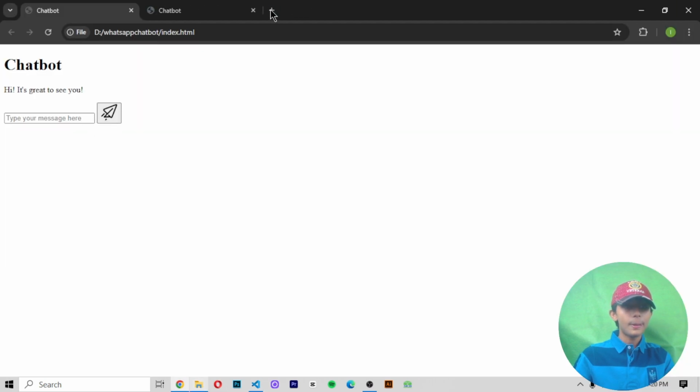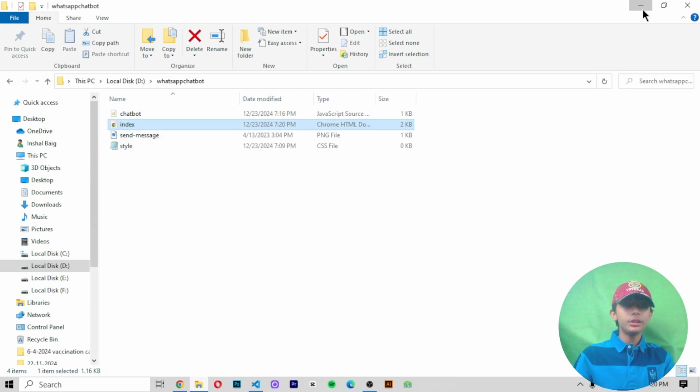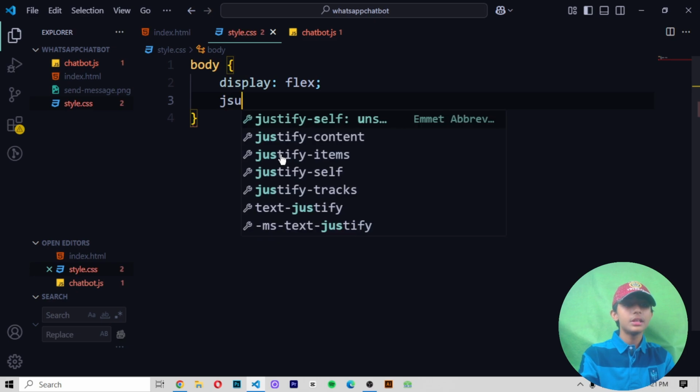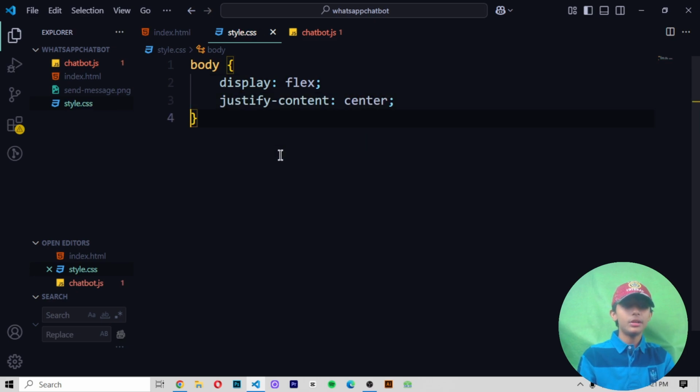Now let's style it using the CSS, and there is very much code in the CSS. So let's start to write it. Body display flex, justify-content will be center, and then dot chatbot/container.